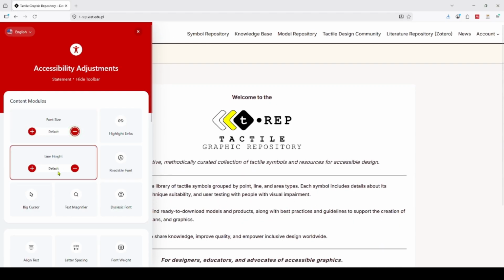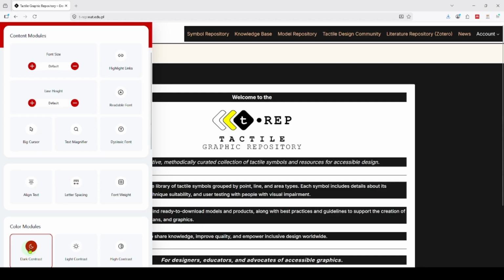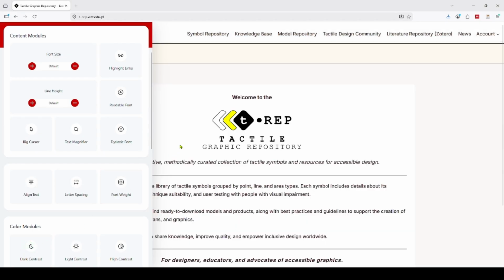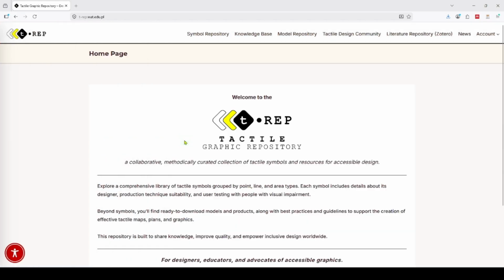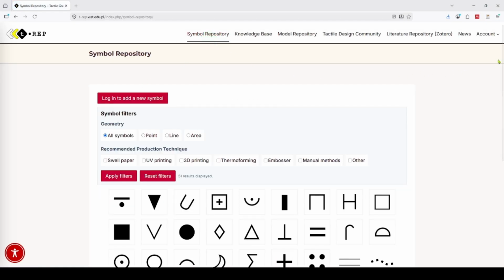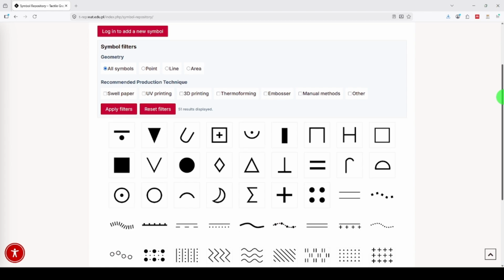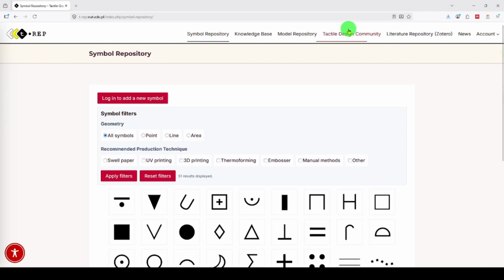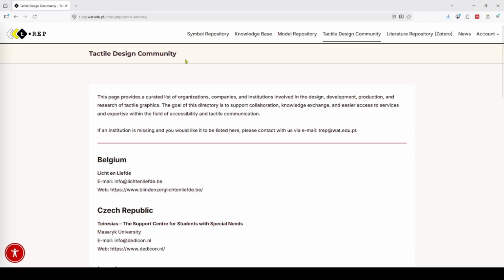Please be aware that as we continue to improve the platform, you may notice small changes in the website's layout compared to this video, but all core functions remain the same. You are welcome to browse all sections and download resources freely as a guest. However, if you wish to contribute your own designs or join the community discussions, you must register for an account.